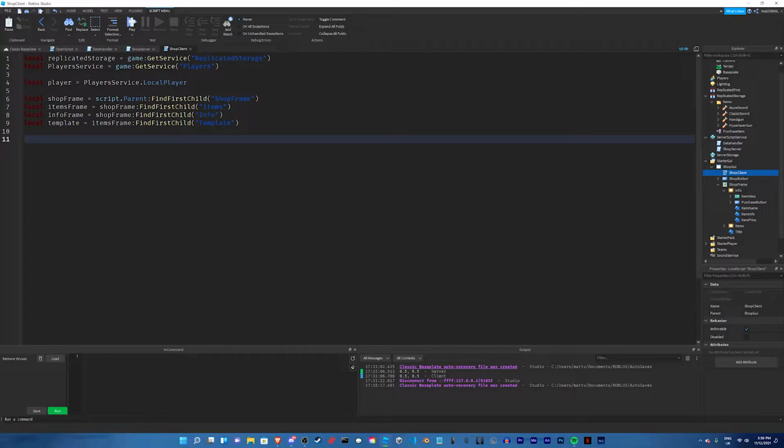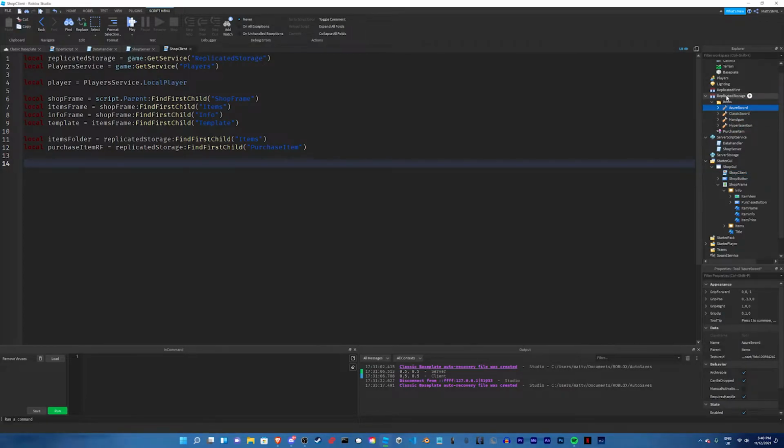So now we're going to get every item. Well, actually, since we're talking about the items, we have to do local itemsFolder equals ReplicatedStorage:FindFirstChild("Items"), and local purchaseItemRF, so remote function, equals ReplicatedStorage:FindFirstChild("PurchaseItem"). Now, since we defined those variables, we're going to loop through the entire folder so that we check every child inside of it.